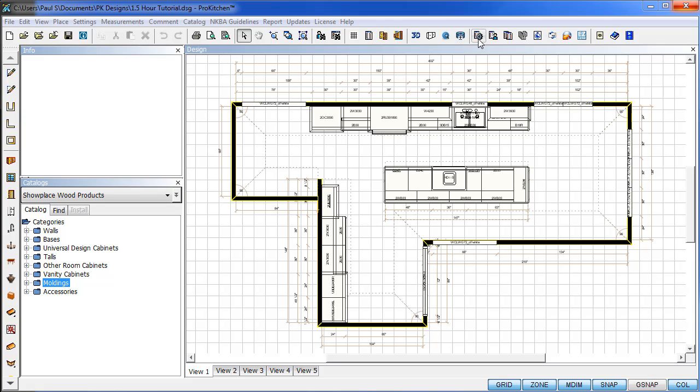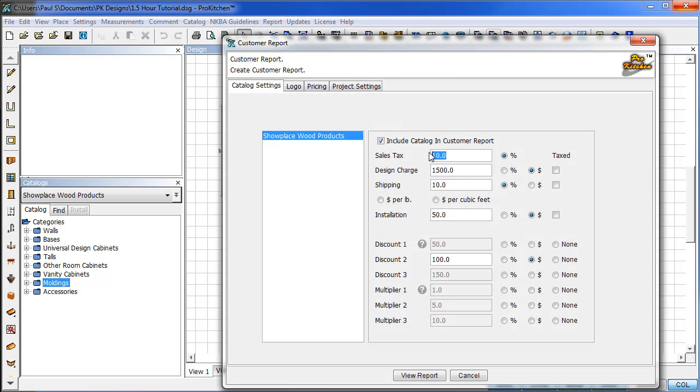Now we're ready to create some reports. So our first report here we'll do is the customer report. And when you open the customer report, it saved your last settings, so you can see what I was doing last.